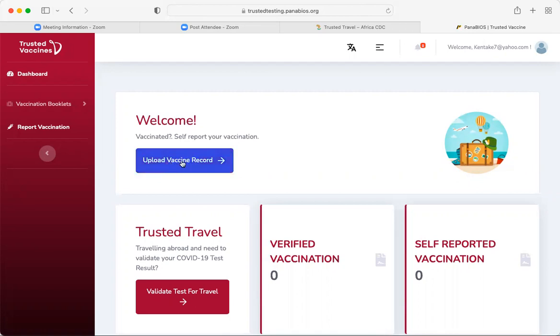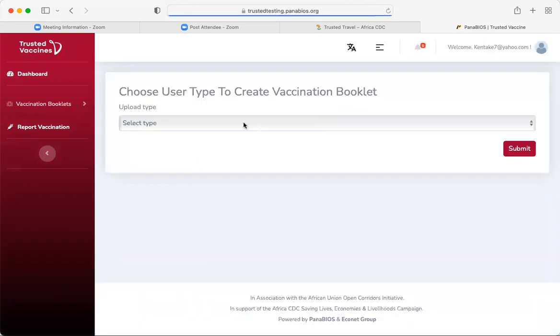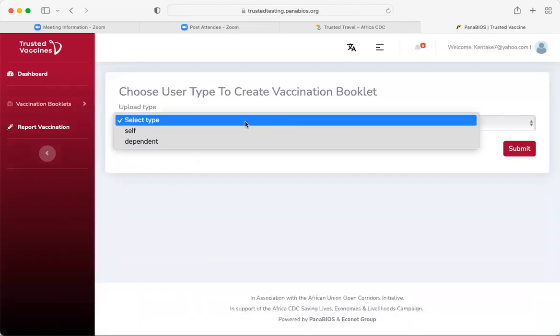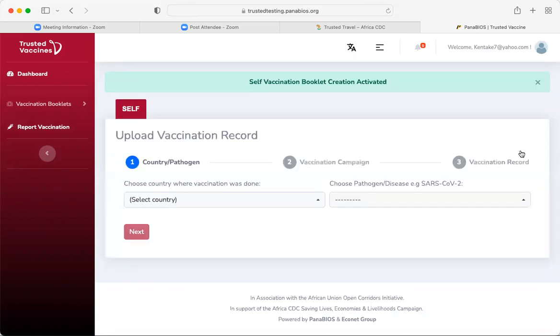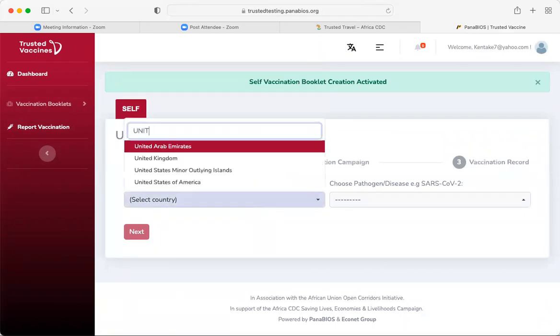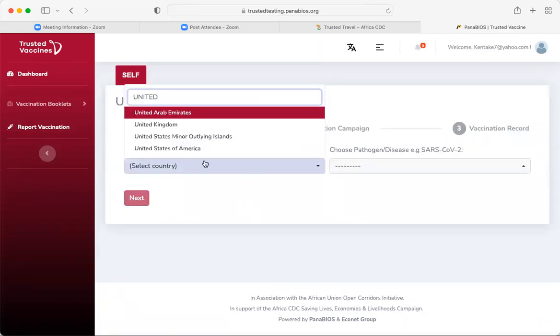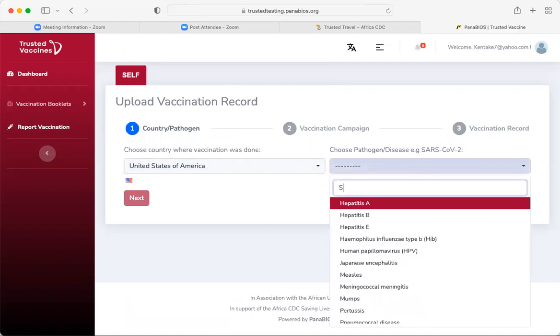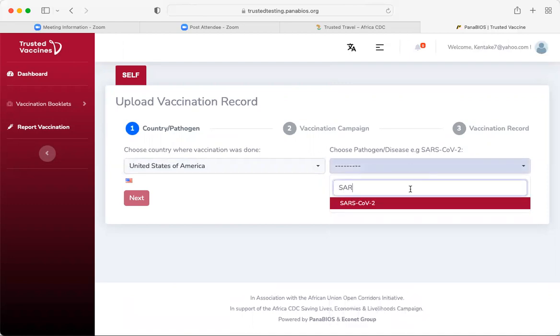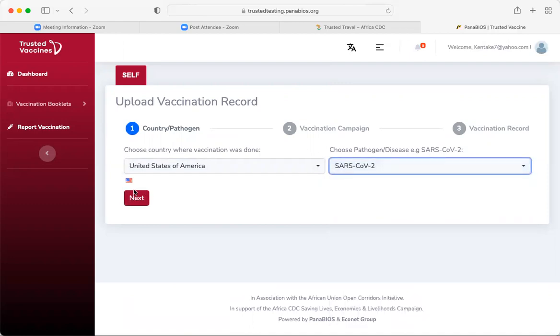So here you upload your vaccine record, and then you select type. It's going to be for self. You submit, and then you put in the country. So for us, it's United States. And then the pathogen that we're going to select, of course, is going to be the SARS. And you select that, and then you hit next.